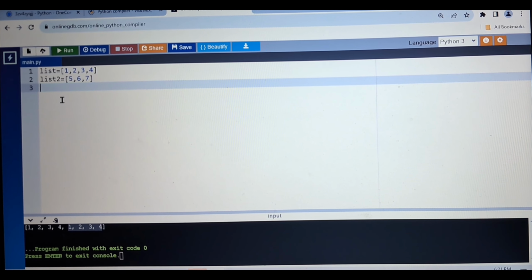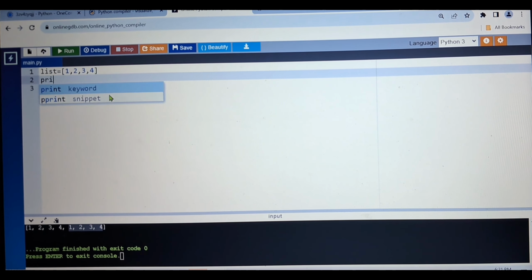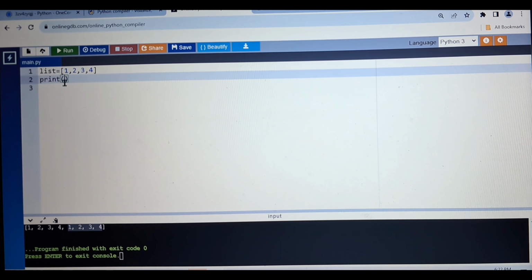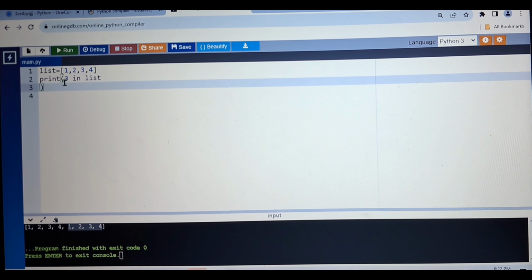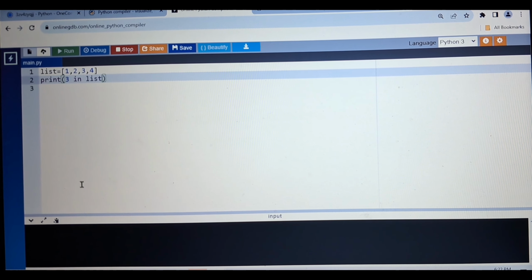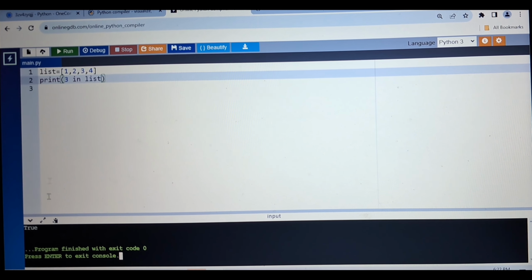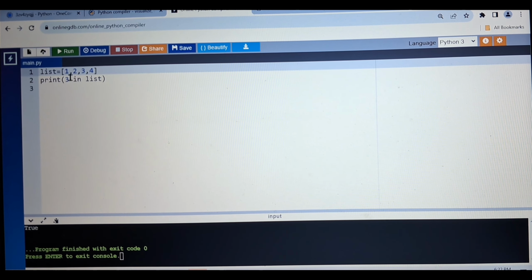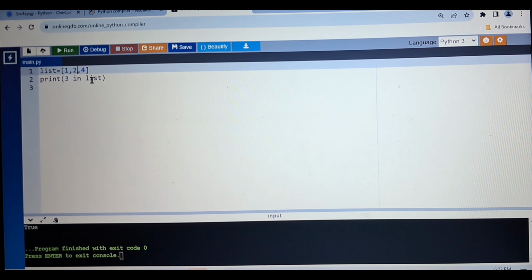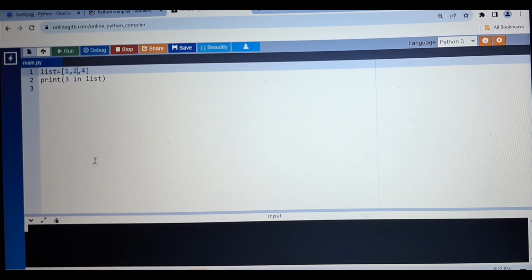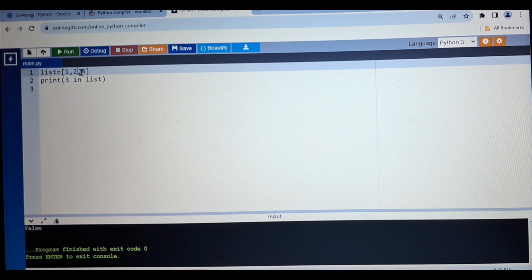Yeah. Then next we have in and not in. So let me show you how you can use that one also. For example, print. Here we need to specify what we are looking for. For example, I want to check 3 in list. Let me run. It's returning true. It means 3 is present in the list. For example, I have removed the 3 from here, and let me check. It's showing false because 3 is not in the list.